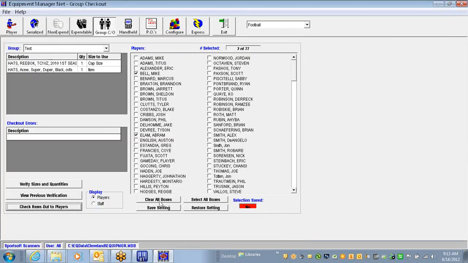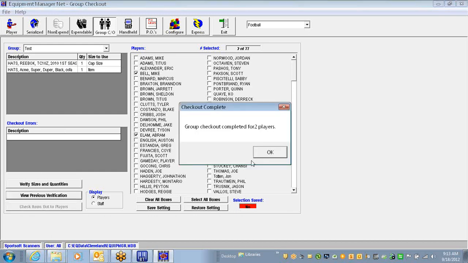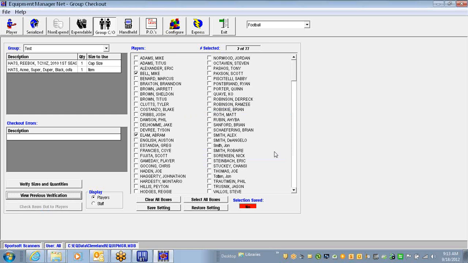I can close the verify window, and now with one click of the button, instead of having to go to both these individuals and scan both these hats in for them, I can basically go to this bottom button in the lower left-hand corner and then check out the items to the players, and that's done. Now I have checked out those 2 hats, quantities of 1 each to both of those players right there. I'm done with the group checkout. So this is a way also of streamlining the process for doing check-ins and check-outs, okay?